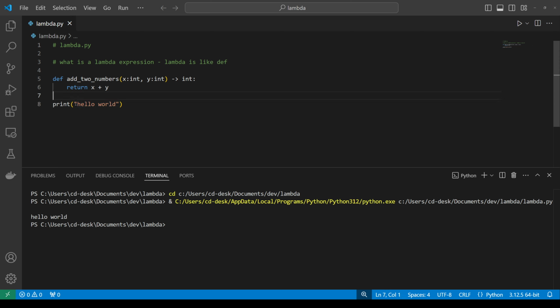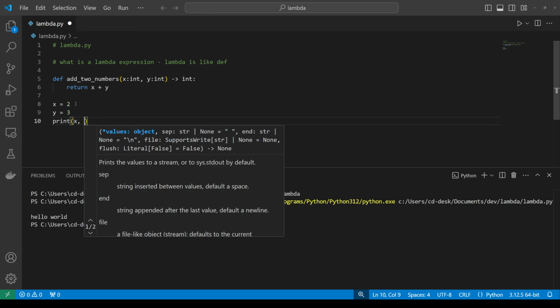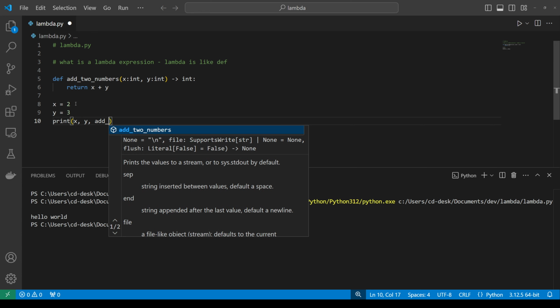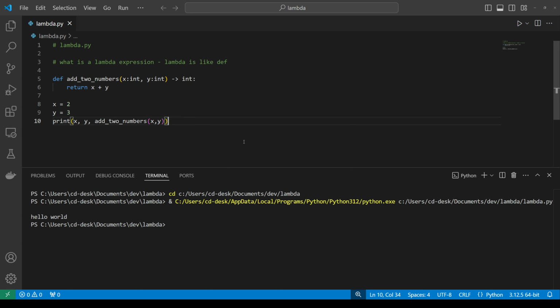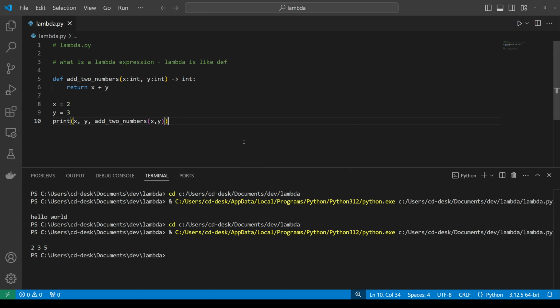We can say x equals 2, y equals 3, and then we can print x, y, and add two numbers x, y. And we see we get 2, 3, and 5. Nothing too exciting here so far. There's one thing that's, to me, quite important about this that is, I think, non-obvious.